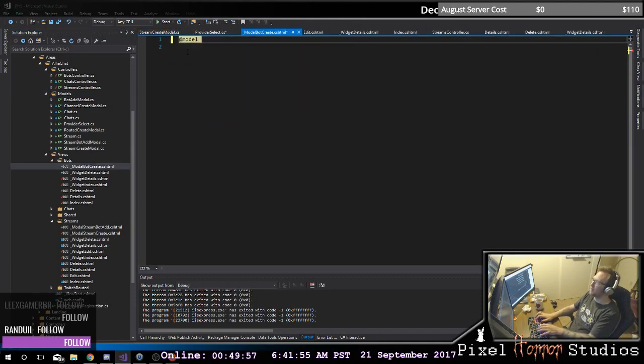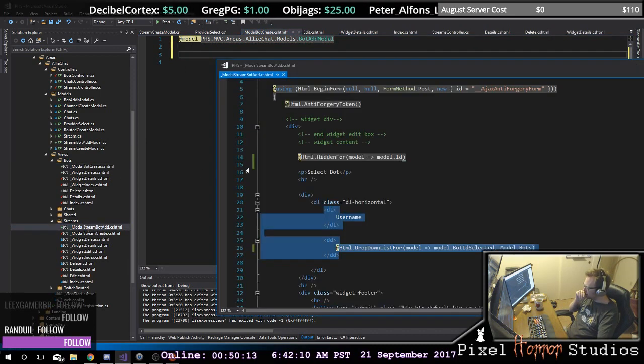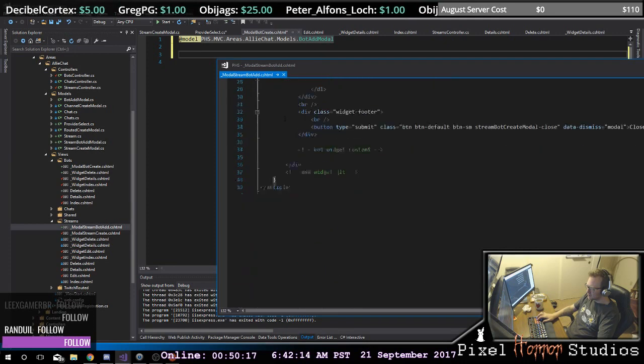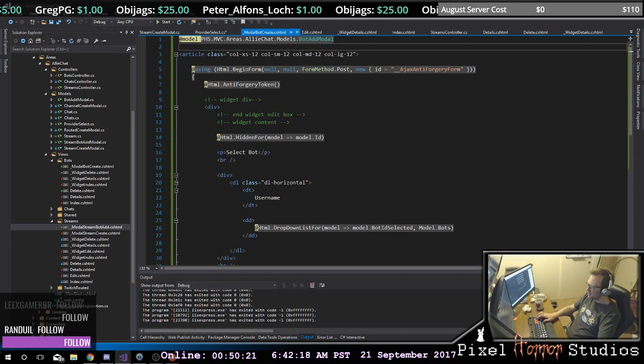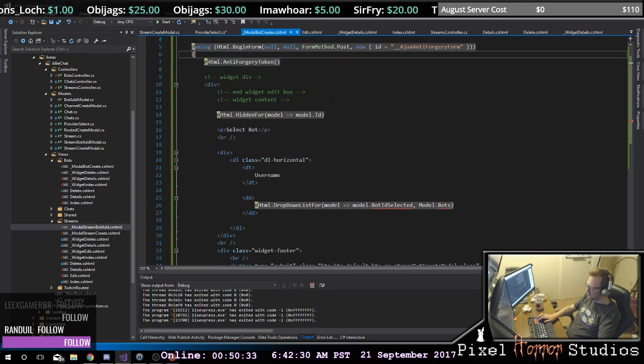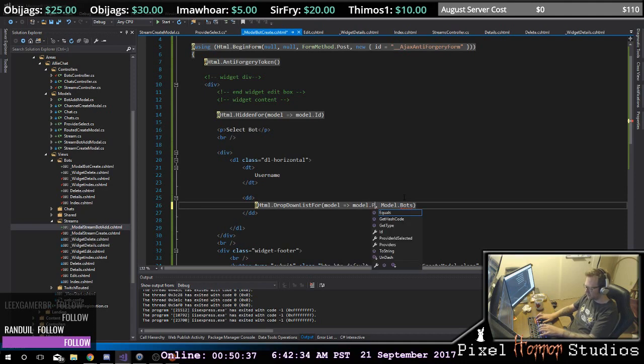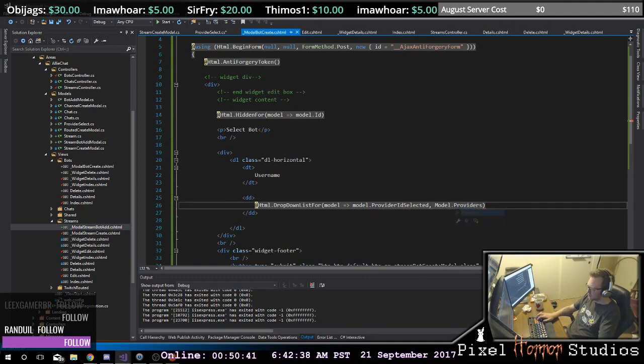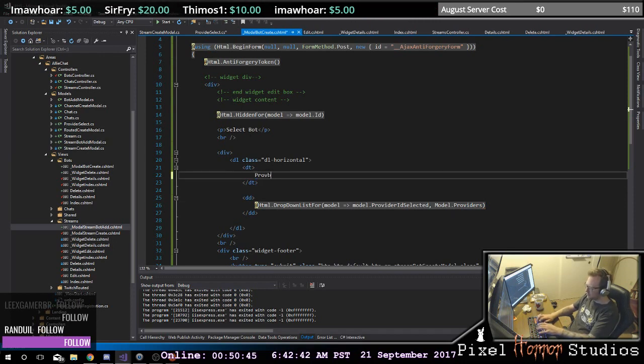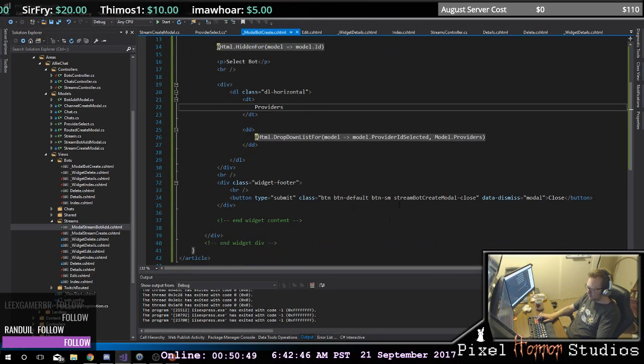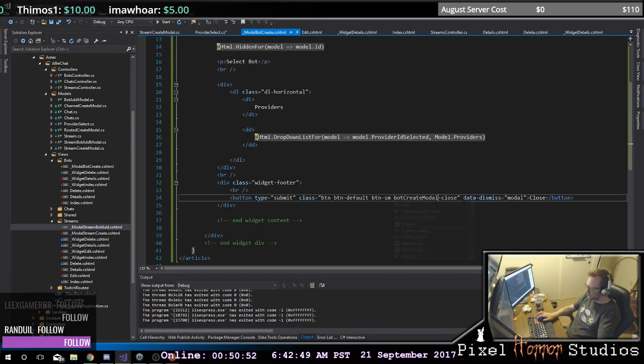So down here we have a modal, and then this is going to be phs.mvc.areas.alleychat modals, and then this one. So you're going to pass in this anti-forgery token. You're going to hide this ID, and then you need a drop-down list for your provider ID selected, and then providers, right? And now this is a bot create modal close.